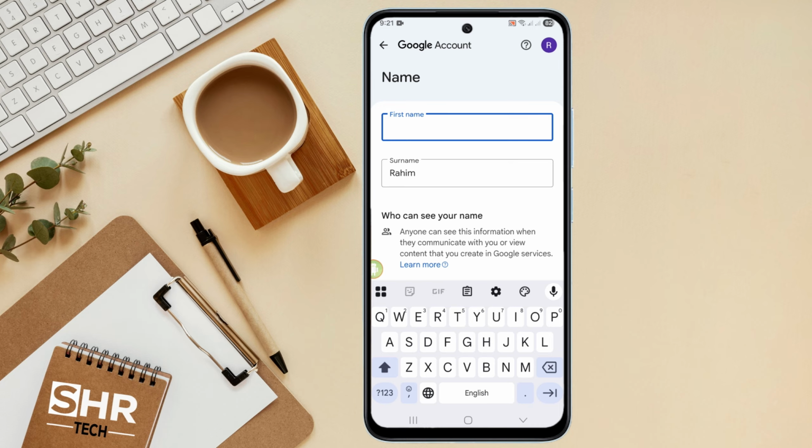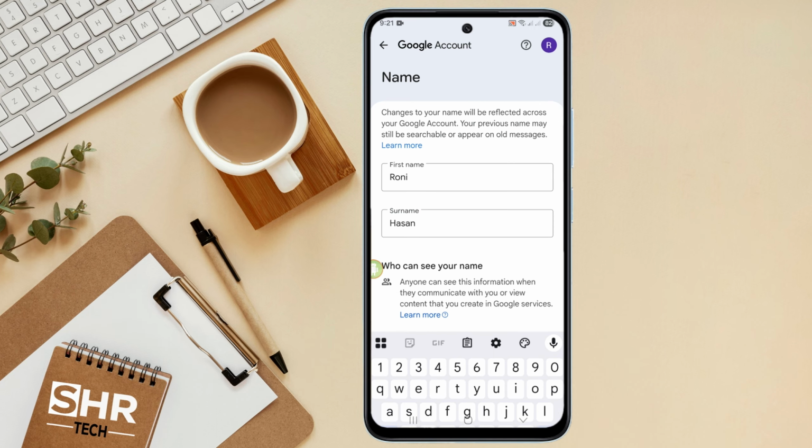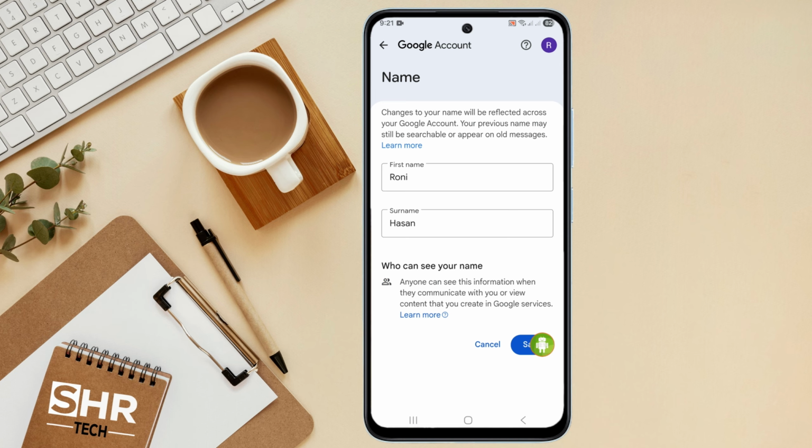After that, I gave it a new name. After giving it, you will also need to change the surname here. You can change it if you want. So I'm making a change here. After making the changes, you will see a save option at the bottom.